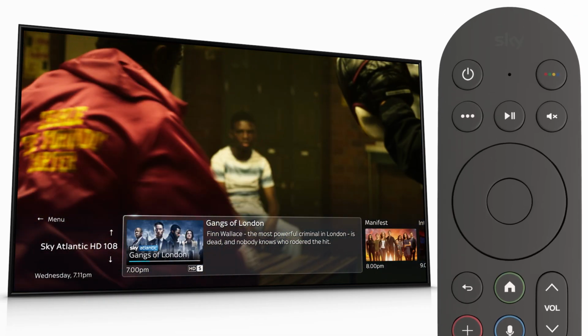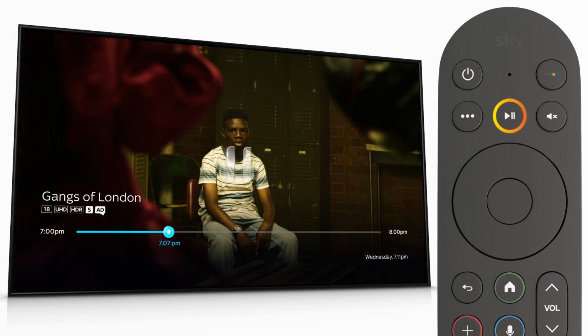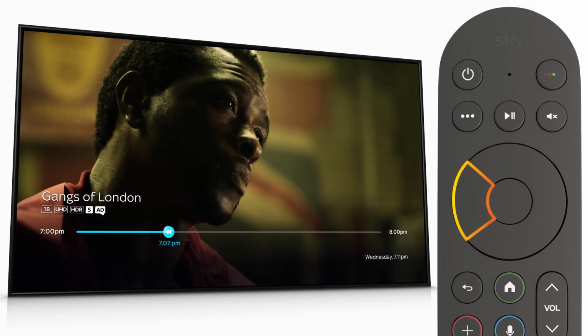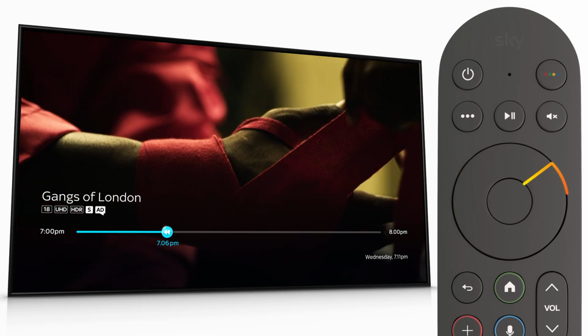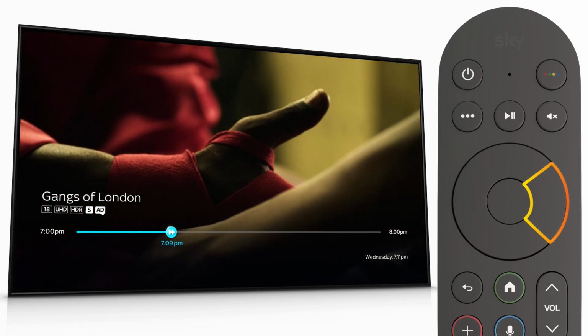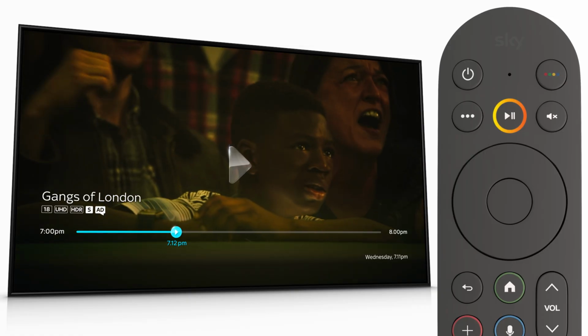Distracted while watching TV? Use the play and pause button to pause what you're watching. To rewind what you're watching, press left. And to fast forward, press right. Press again to speed up. And when you want to watch again, just press play.